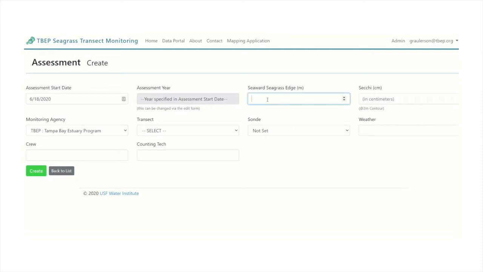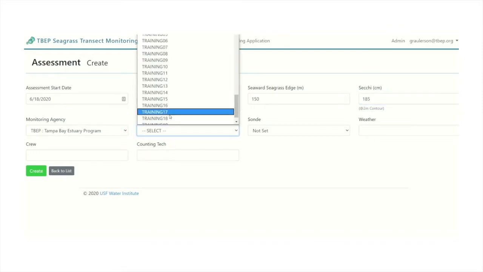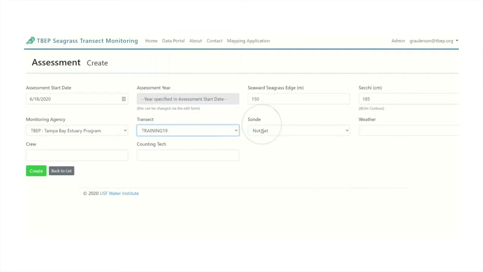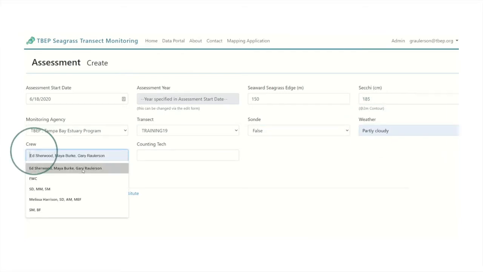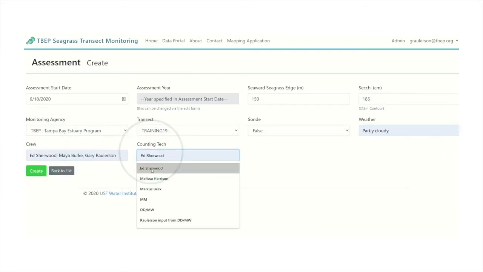Other cells, including seaward seagrass edge, secchi depth, transect number, whether or not you are using a data sonde, weather conditions, field crew, and counting tech must be filled in manually or using the drop-down options. Fill in all the fields before hitting the Create button.